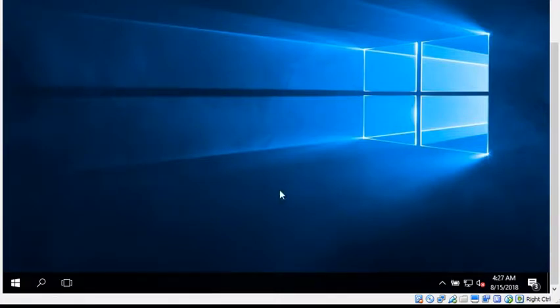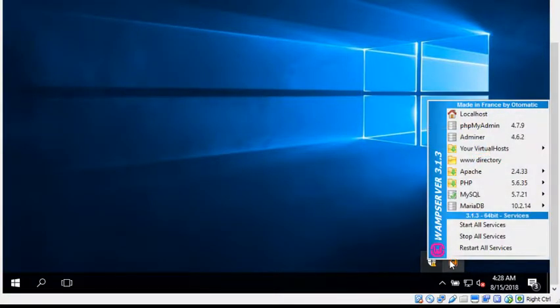Okay, now I have restarted the system and I have double clicked the WAMP server icon. Yeah, it will run in the dashboard of the Windows system tray of the Windows. I will left click the icon.